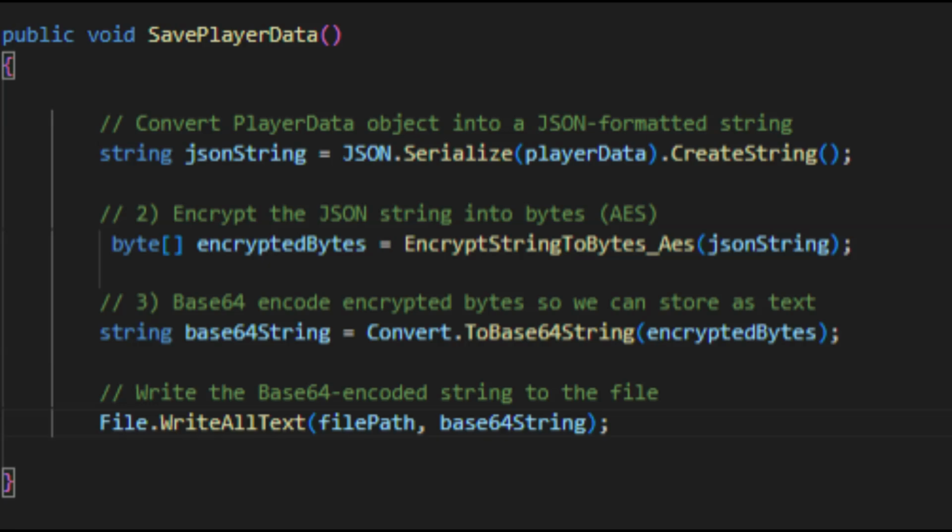This function saves the player data to local storage. First, I serialize the player data object into a JSON string. Then I encrypt the JSON using AES, which produces encrypted bytes. I base64 encode those bytes so the data can be stored as text. Finally, I write the encoded string to a local file.